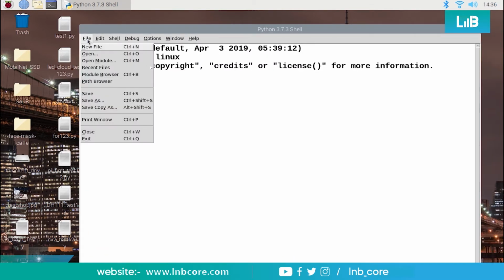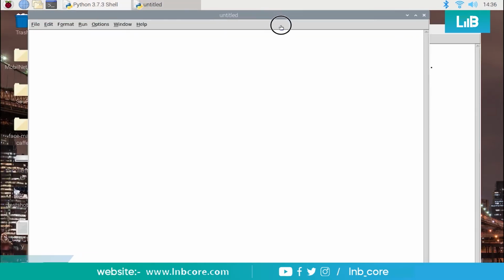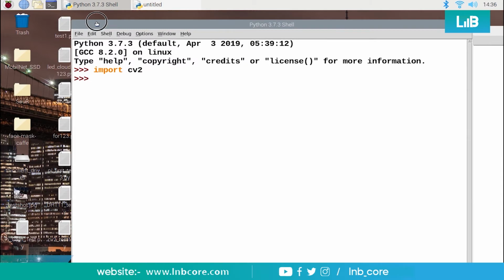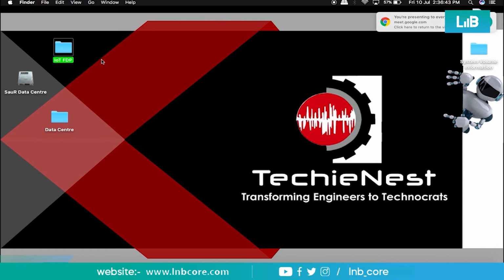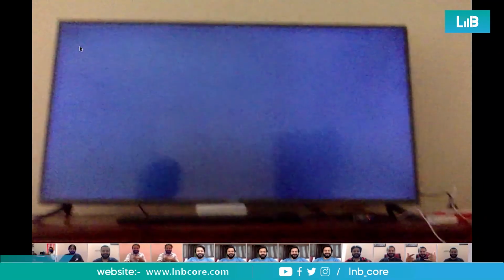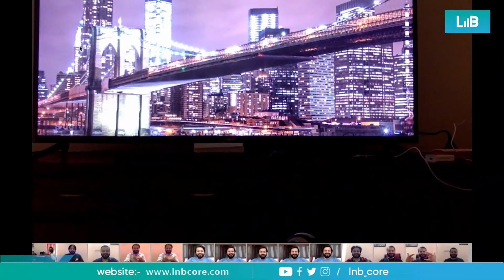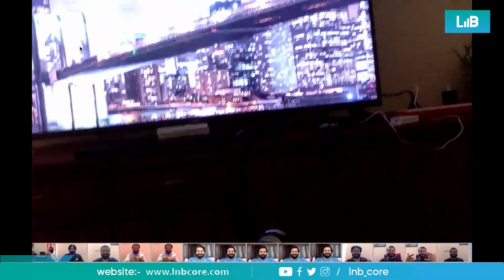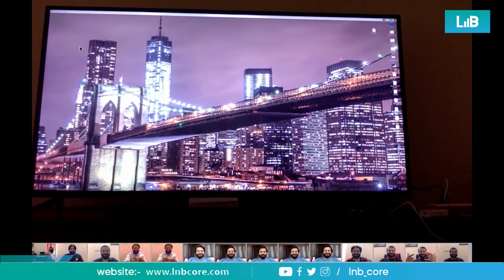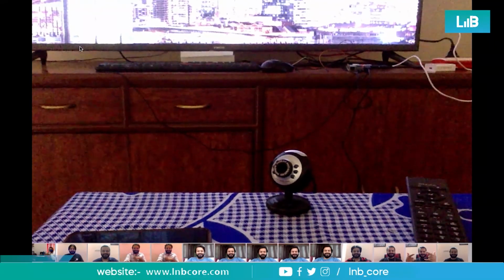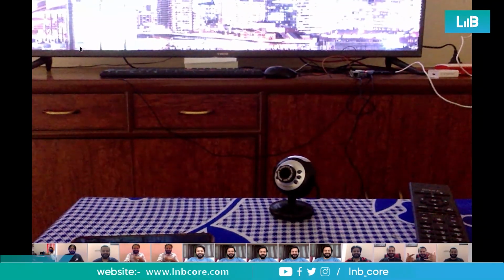Now let us make the program to get the images from the camera module, right? If I show you my arrangement today, a small window. I'm at a different place, right? This is my Raspberry Pi screen, right? So there is the Raspberry Pi on the table. This is my television screen itself, and here is my USB camera, right? On the top of this particular thing, the Raspberry Pi is available.